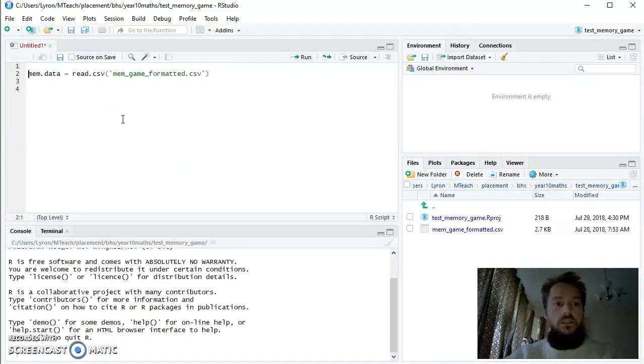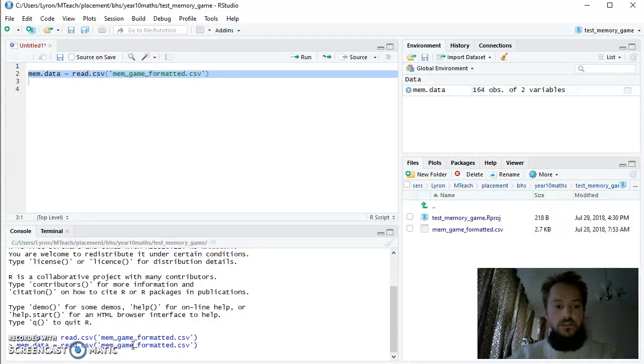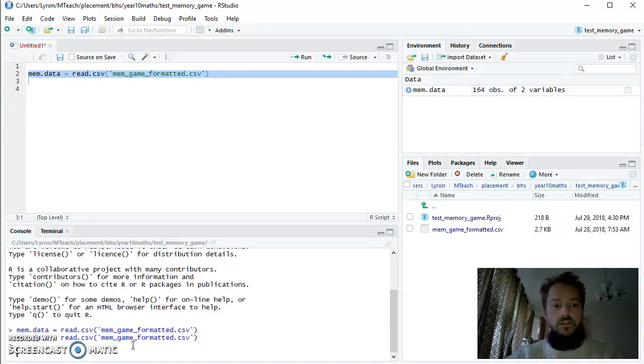Cool. Now if I select that line and I press Control Enter, it actually copies it down here into the console. I could also just literally Control C, click down here, Control V, Enter, and it would do the same thing. It's just a keyboard shortcut. It's useful. And now we see our environment has mem.data in it. It's got 164 observations and 2 variables.